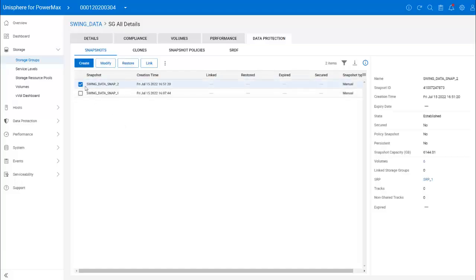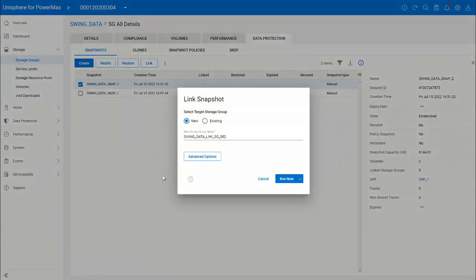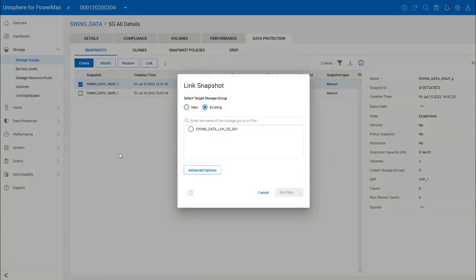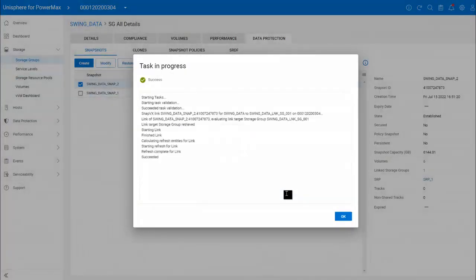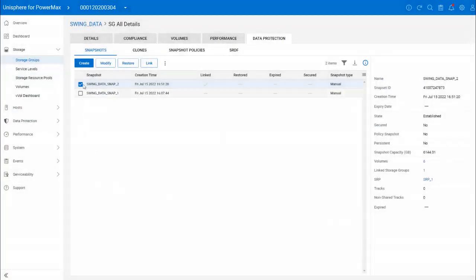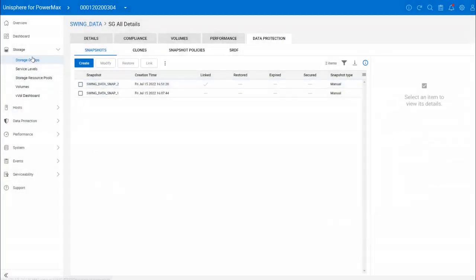Now I am back in Unisphere, and I'm going to link the snapshot swingdata snap2 to the target storage group swingdata lnk sg001, which was previously linked to the original snapshot of swingdata. And then I'm going to link the swing redo snap2 snapshot to the other target storage group.